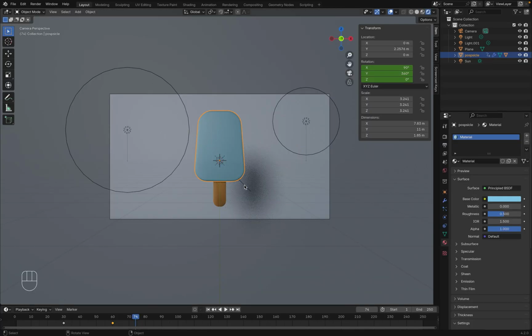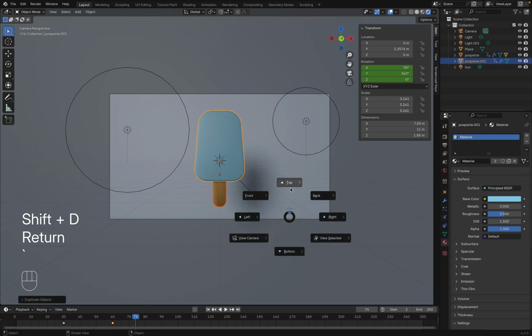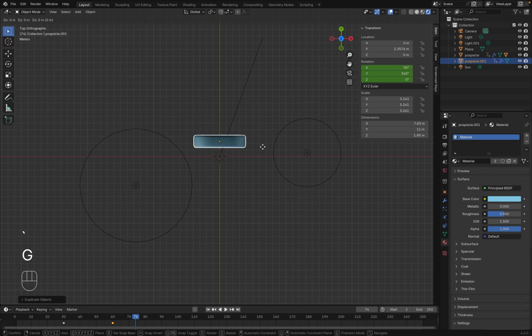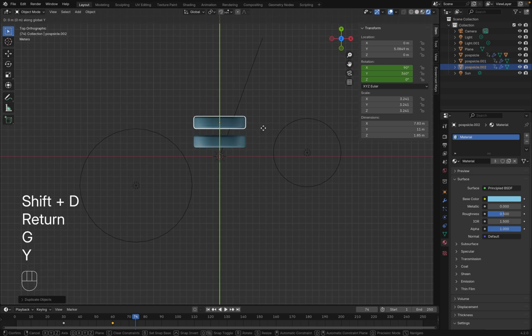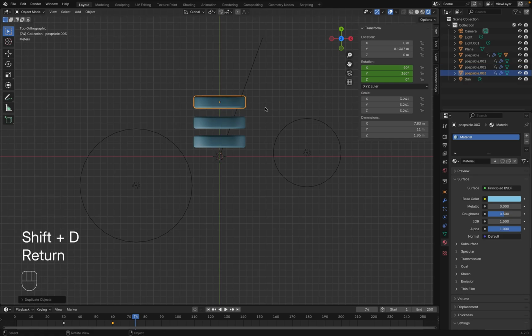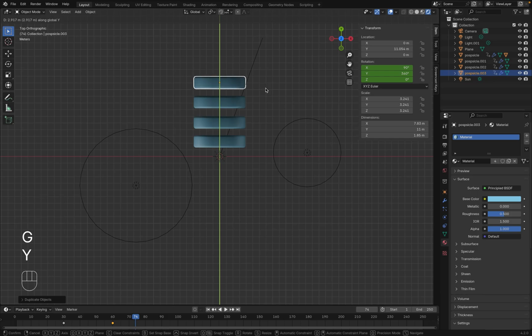Now I want multiple ice pops having the same animation, and they play at different time scales. So for that, I would click on this ice pop stick and then ice pop and press Shift D to duplicate it. Switch to the top view and grab it on the y-axis. Again duplicate it, grab it on the y-axis. Again duplicate once more, grab it on the y-axis. I would want 5 of these.